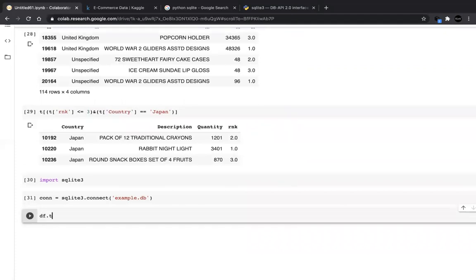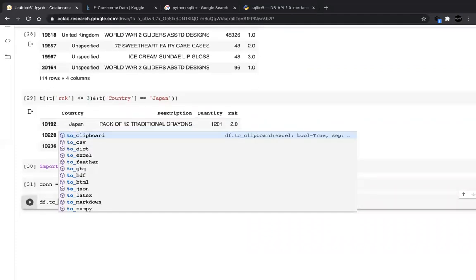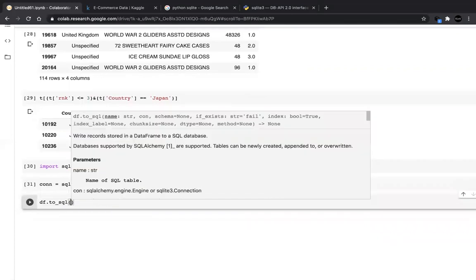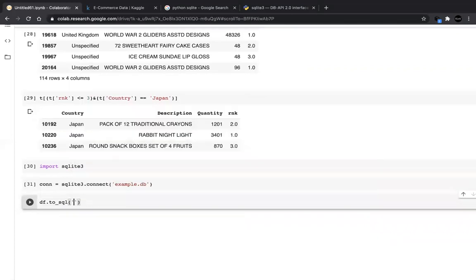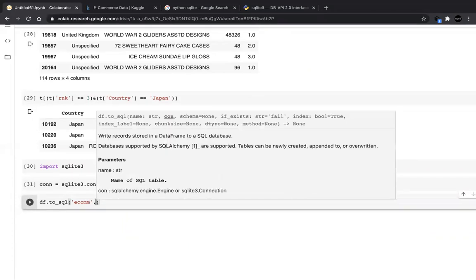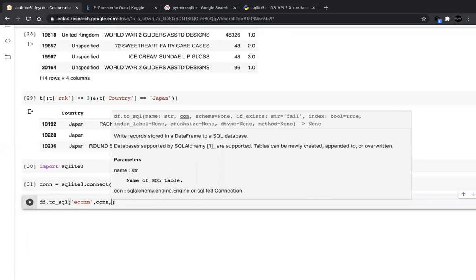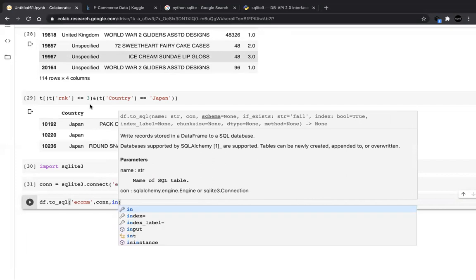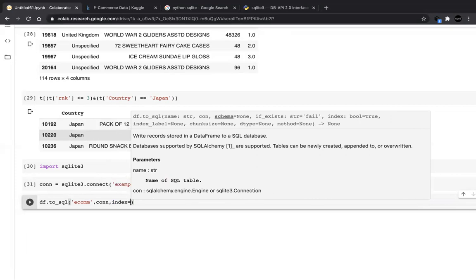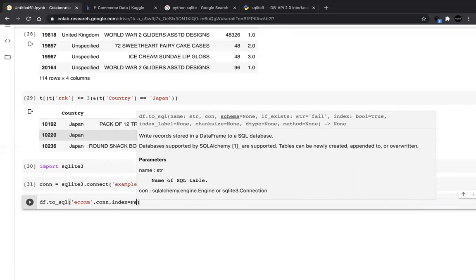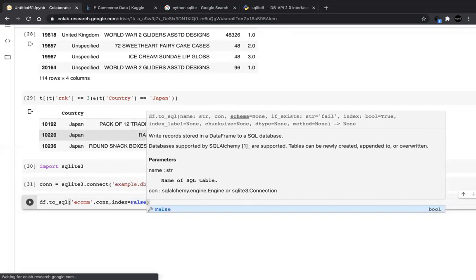Now I have to upload this data frame to the database, to SQL. Here is the name. I will call it ecom, for e-commerce, you know. And here's a connection. Then I don't want to have the index, because by default Pandas uploads the index of the data frame, which is just incremental numbers, useless. So index False. That's it.